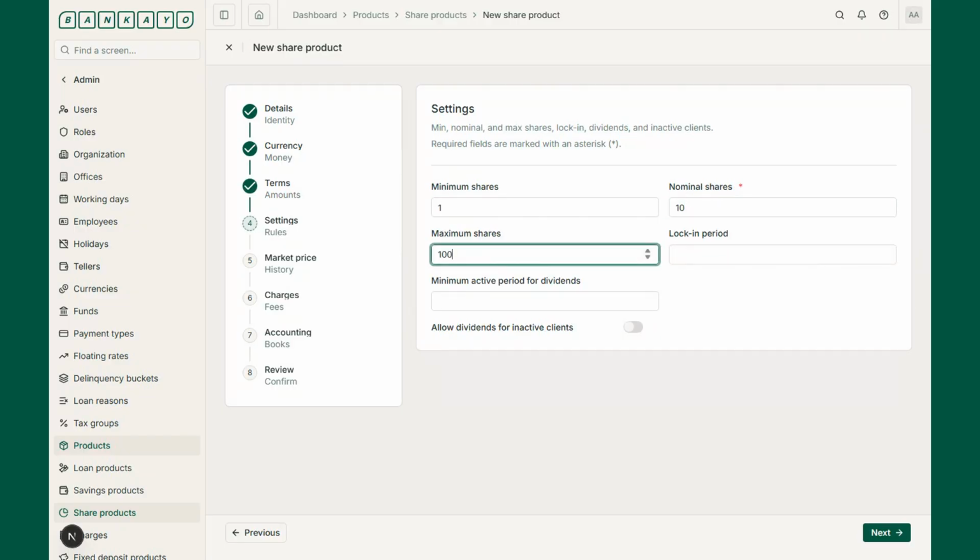Settings is how many shares a client can hold on one account. Minimum 1, nominal 10, maximum 100. Nominal is required. It cannot sit below the minimum or above the maximum. Leave a bound blank if you do not need that limit.